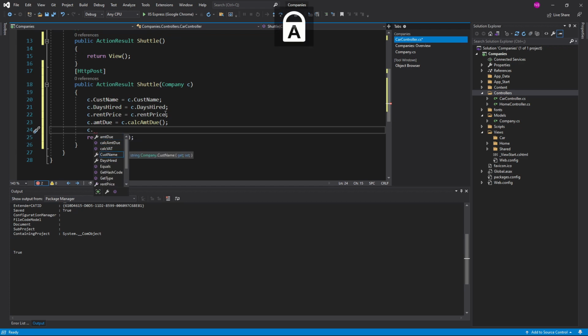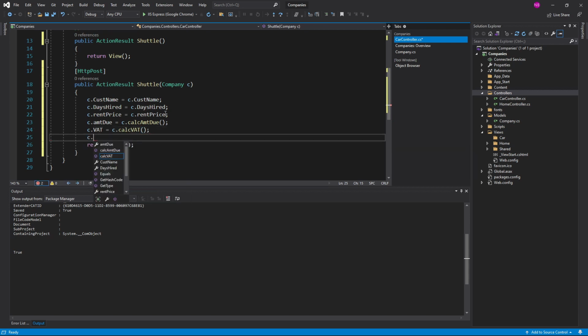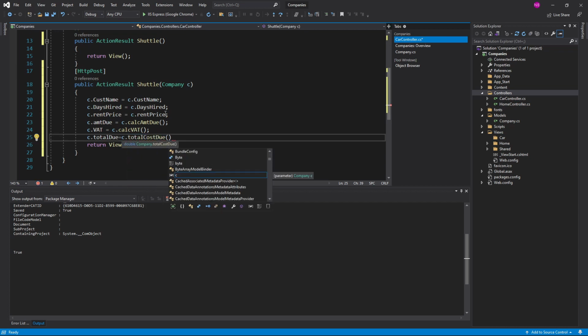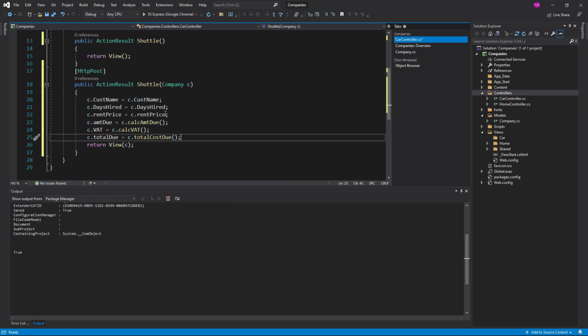We're going to use VAT now. Equate that to C dot CalcVAT, the VAT method. Right after doing that, we equate that to total cost. Where'd you get that? Okay, no, TotalDue, yeah, TotalDue. We're going to put that to this method. Let's start with C. C dot TotalCostDue. Add those brackets, yeah. Nice little method there. And now we're done with our controller officially.